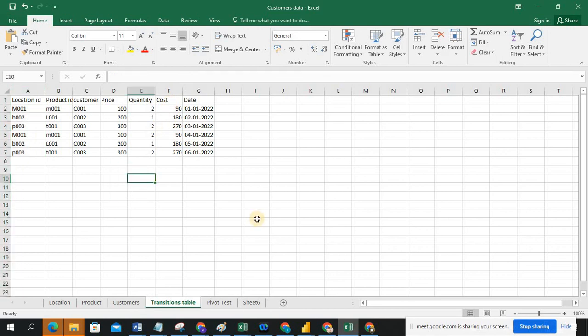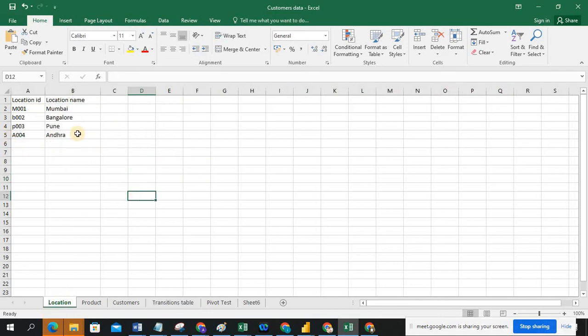Is it clear? Any doubts here? What is the dimension and fact? You can identify that the fact table always contains numeric values, and it's a big table. The fact table is always a big table. The dimension table is a small table, and it contains only string-type information.